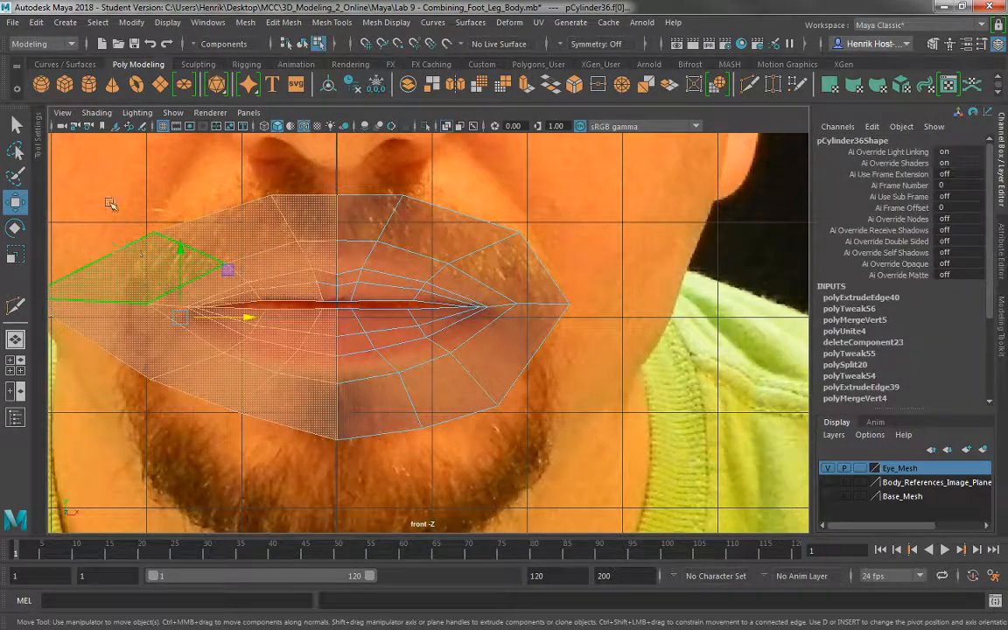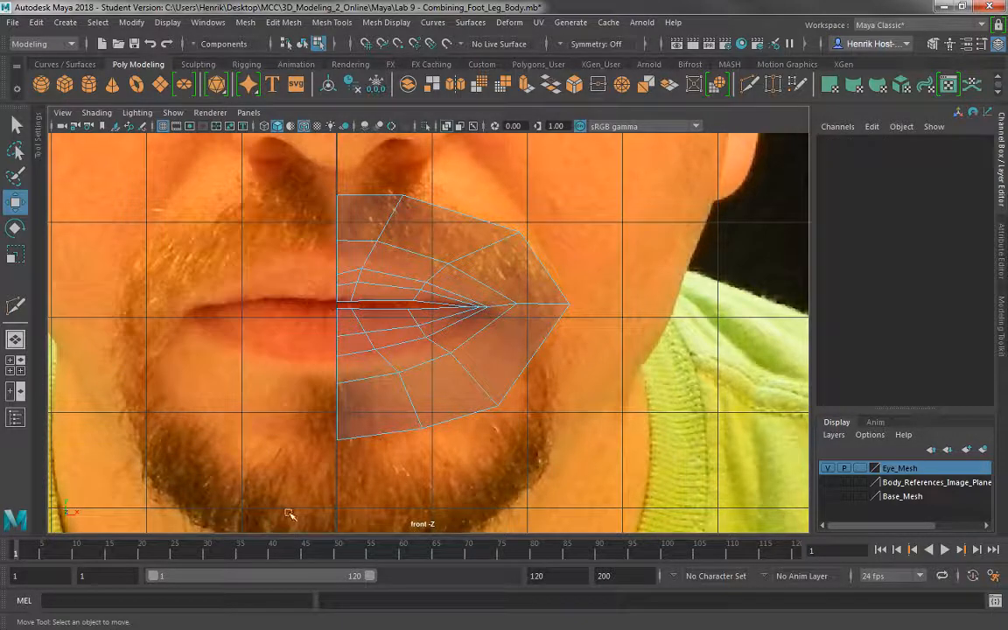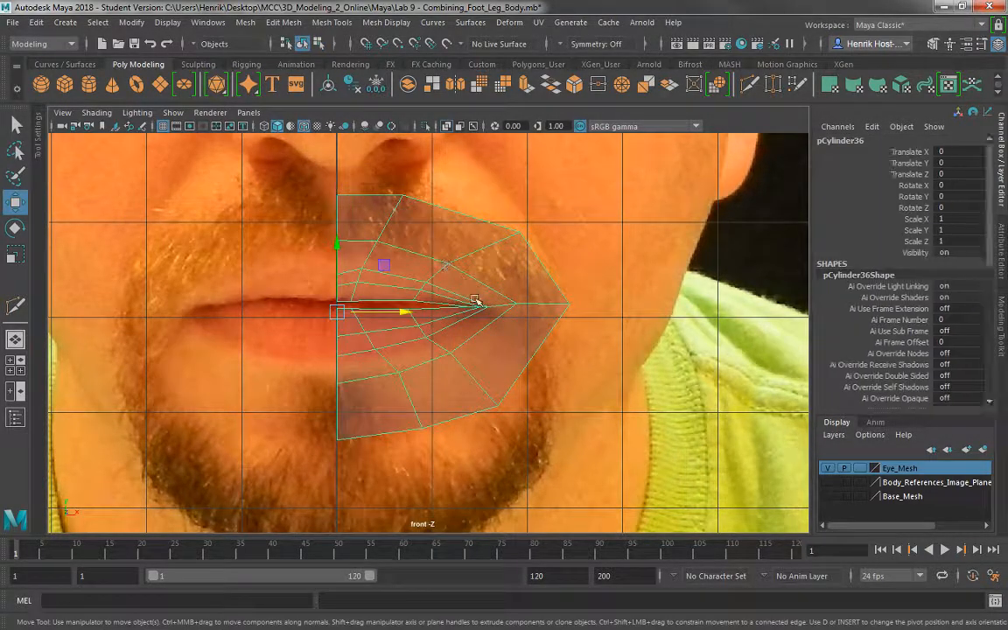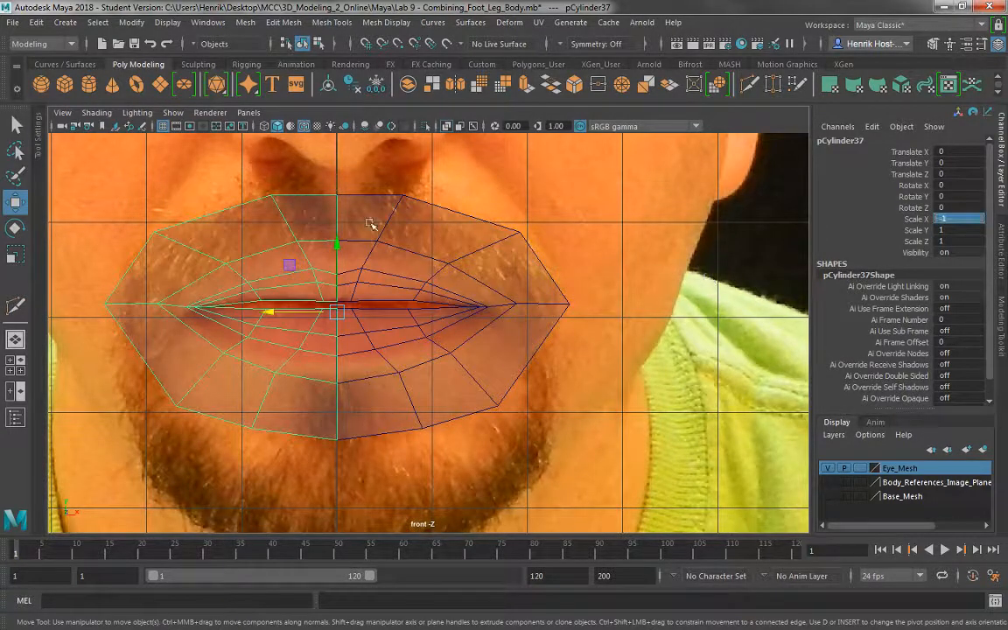So try to remember to turn on symmetry so you don't have to do this so much. I'm doing it for visual reference for you. Otherwise I would just go ahead and model the half and then flip it. But I think it helps to be able to visually see both sides when modeling.